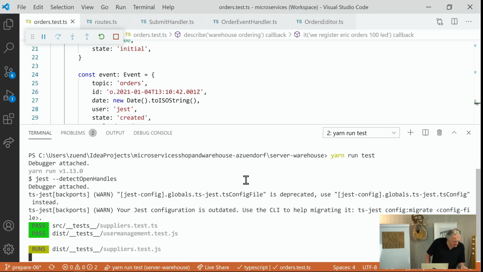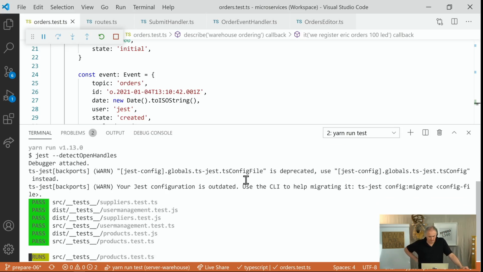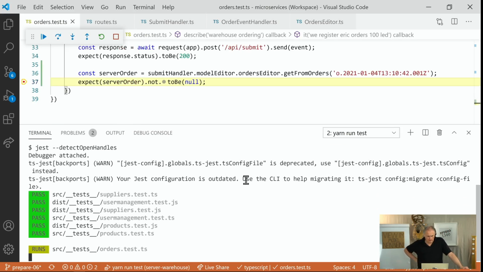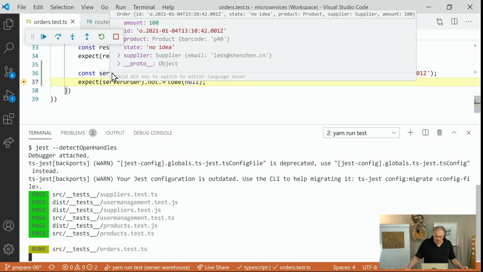So what time is it? Yeah, half the time used. Great. Oh, it stops actually. Great. And so we should be able to see what server order looks like.